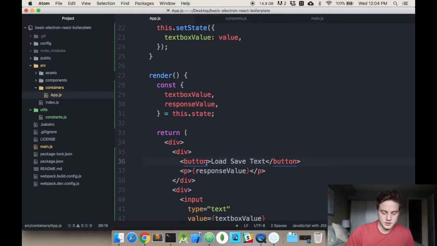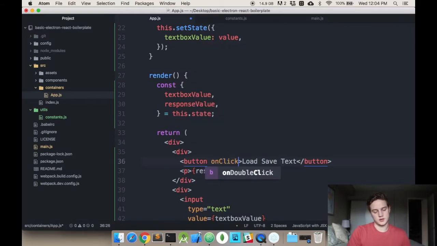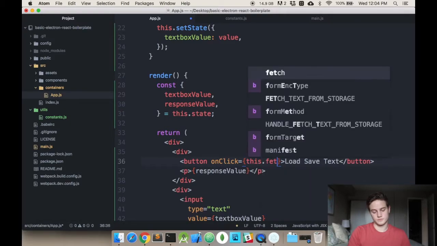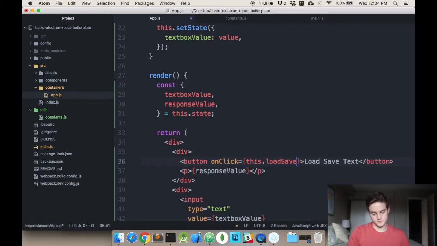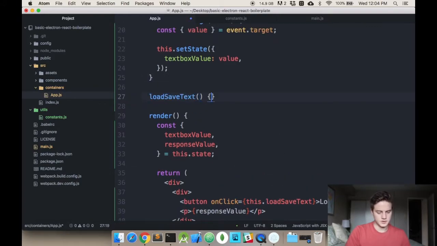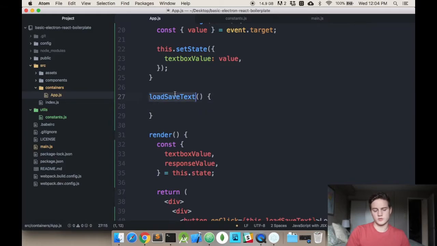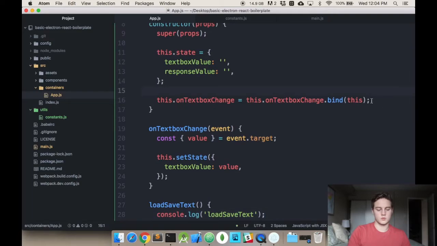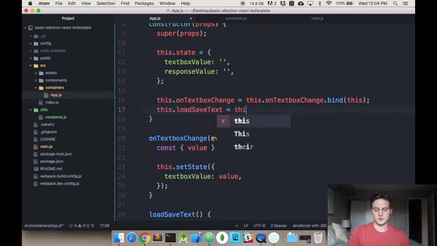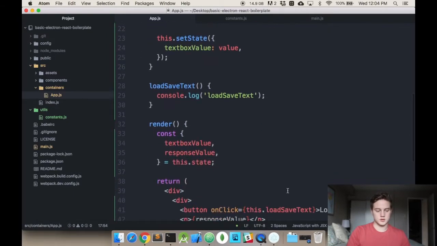We need some button clicks here, so start with OnClick, and then we'll call this dot load save text. And obviously we could get rid of this and just put this on like the on mount or something. So I'll put a console log in there so we know the call is going out. And we're going to have to bind this, so what I did was I copied the text there, so this is a little faster. And we've bound it, so now when you click it, it calls this function.